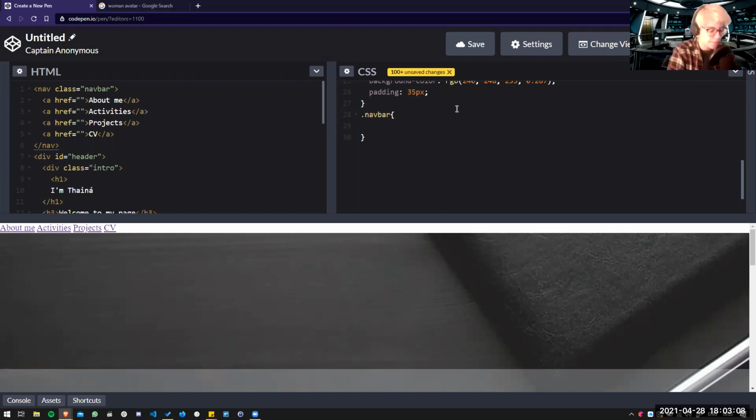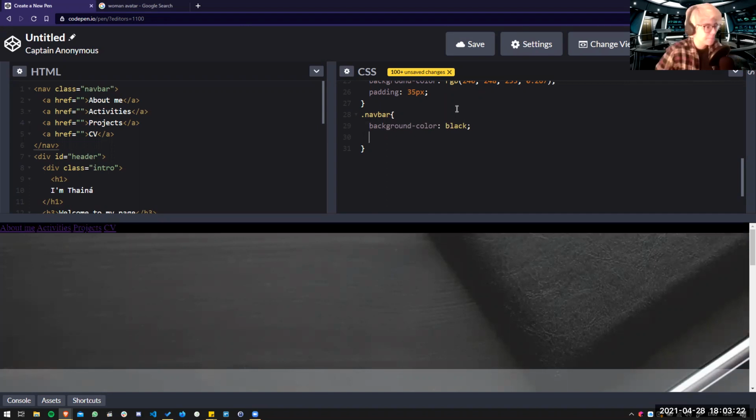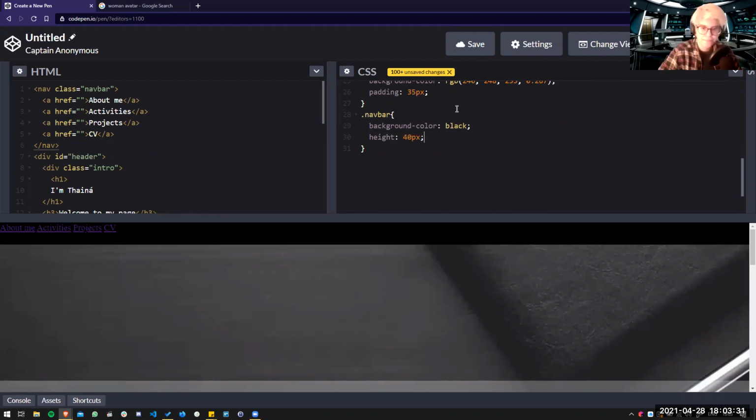The first thing, I will add a background color. So background color, it will be black. Simple as this. Okay, it's black already. Now, height is 40 pixels. Okay. And another thing, I think for now let's keep it like that, because I want to edit this list right here.